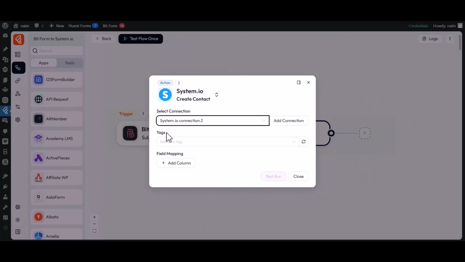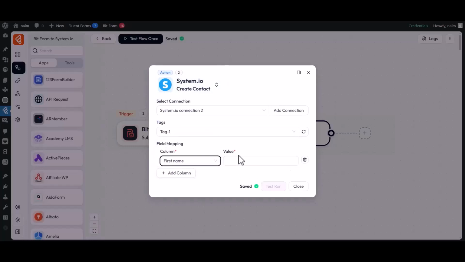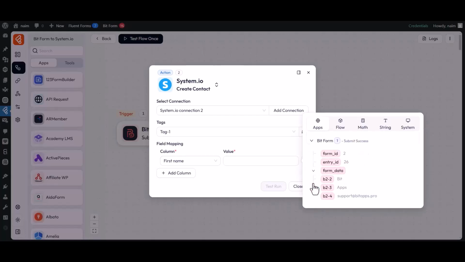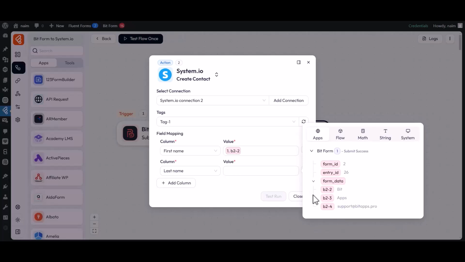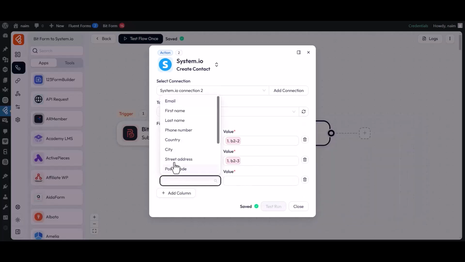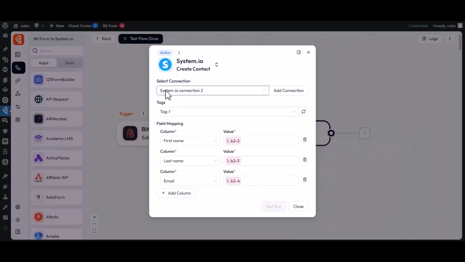Next, select the tags from the drop-down menu that you have already created in your System.io account. Now, I will map the fields from the Bitform response to the System.io fields. After completing all the setup steps, close the Action tab.